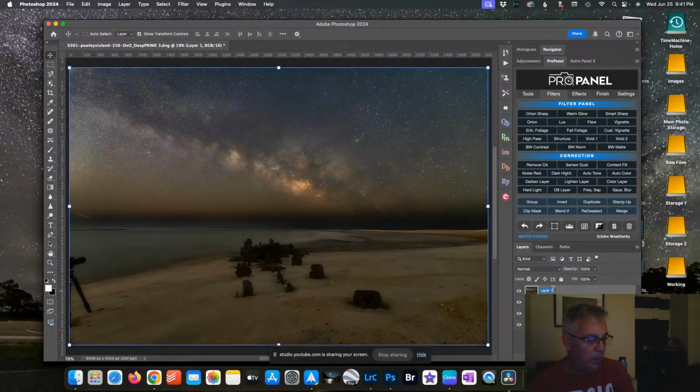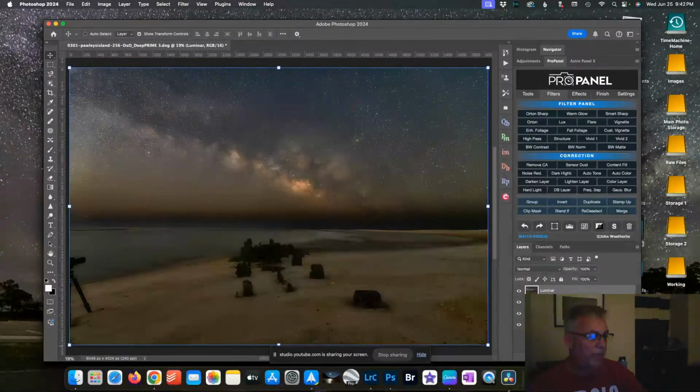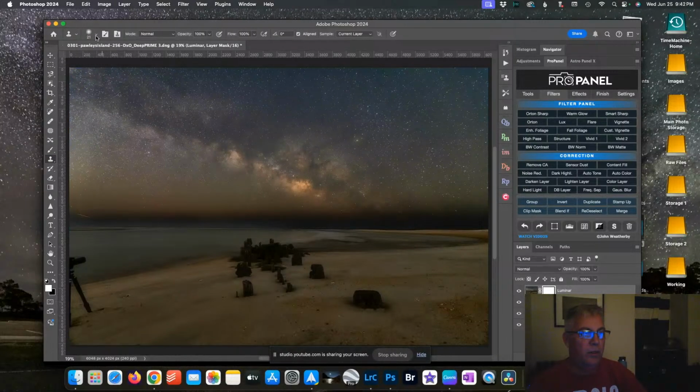As always, we're going to name our layers: Luminar, before and after. And one thing that you can do, and I do this from time to time, is always keep in mind that you can target specific parts of this image by adding a layer mask. So I'm going to throw a layer mask on here, and I'm going to grab a brush.